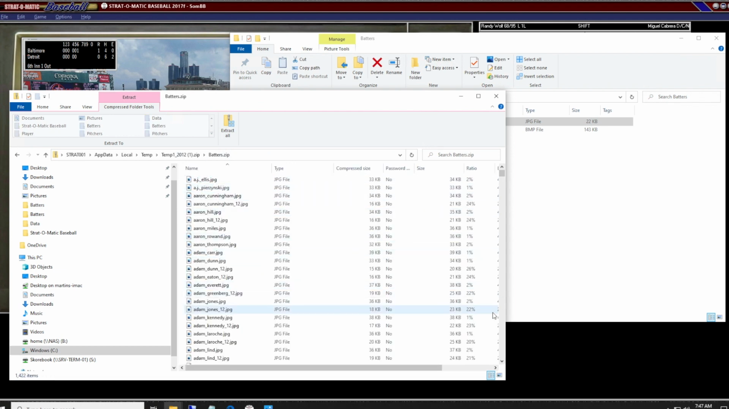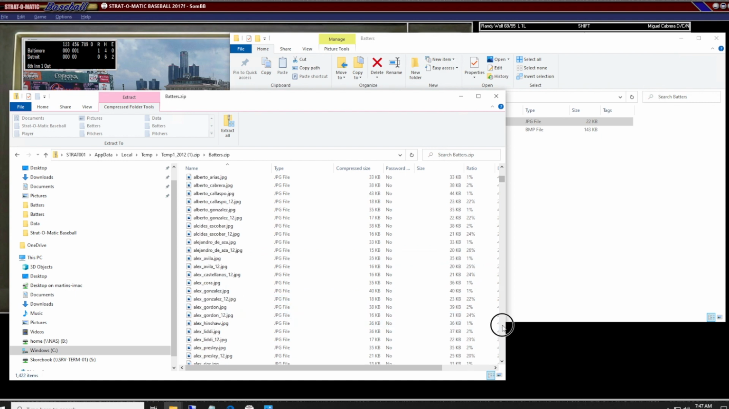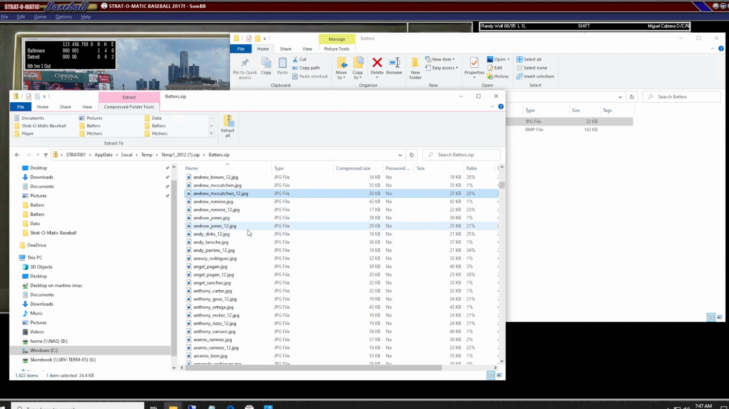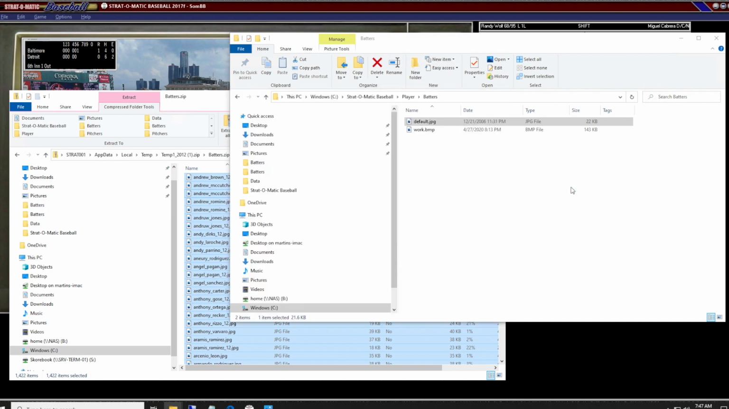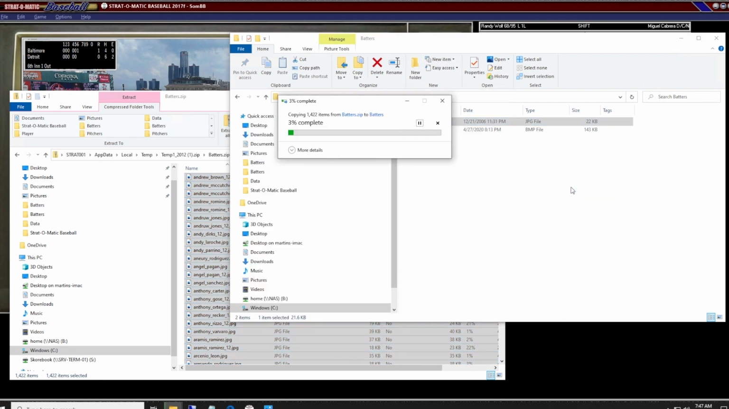And here are all the files that we're going to copy from this zip file into the batter. So if you click on one file name and then press Control A on your keyboard, that will select all the photos, and then you can just drag them over to the batters folder. Now this might take a minute or two depending on the speed of your hard drive, but it probably won't take too long.